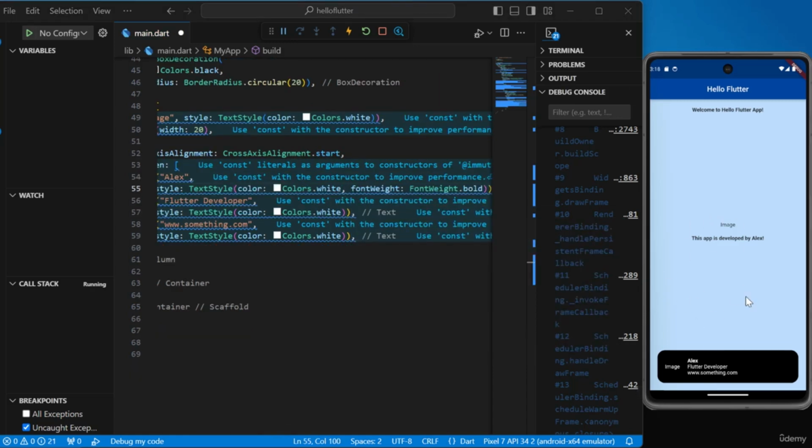So now we have replicated most of our design. In the next lesson we will be working with assets in Flutter, meaning that we will be loading images and fonts in Flutter. So I'll see you at the next lesson.